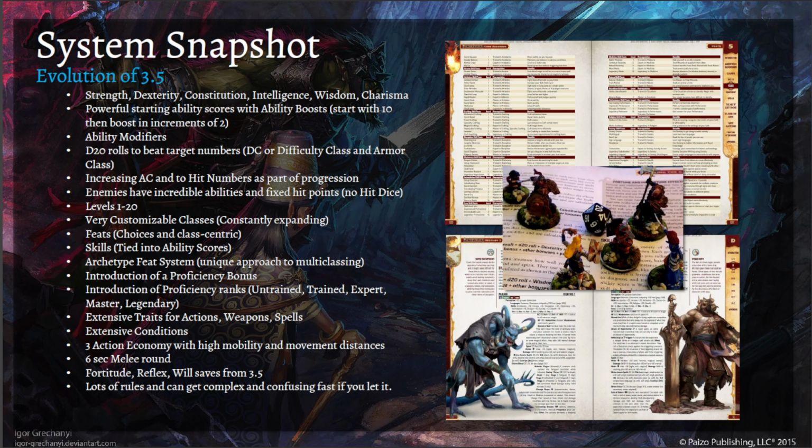Some of them are ancestry oriented, which is like races, like I said before. Skills are tied to ability scores. They have an archetype feat system, which is a really interesting approach to multi-classing.